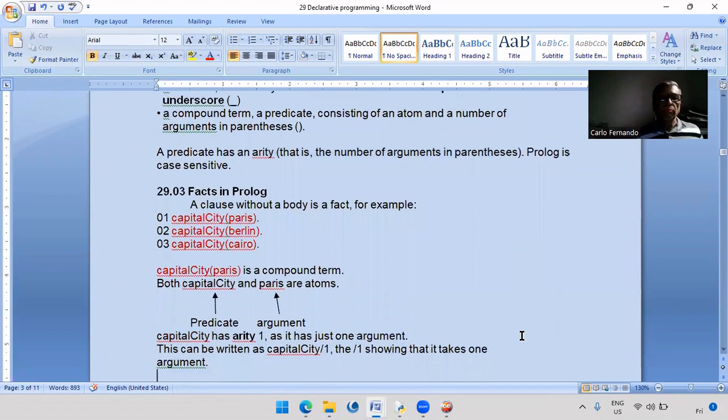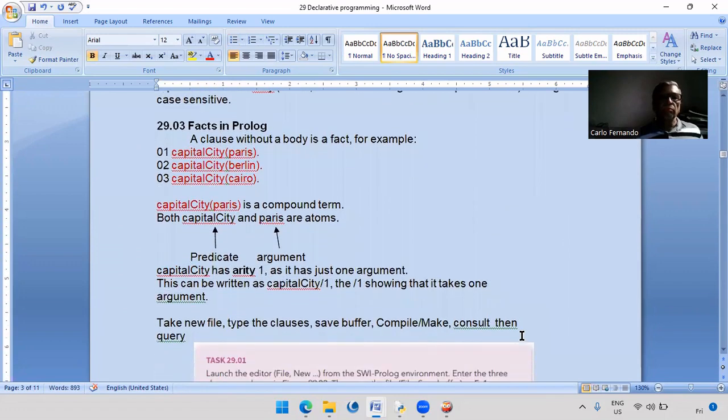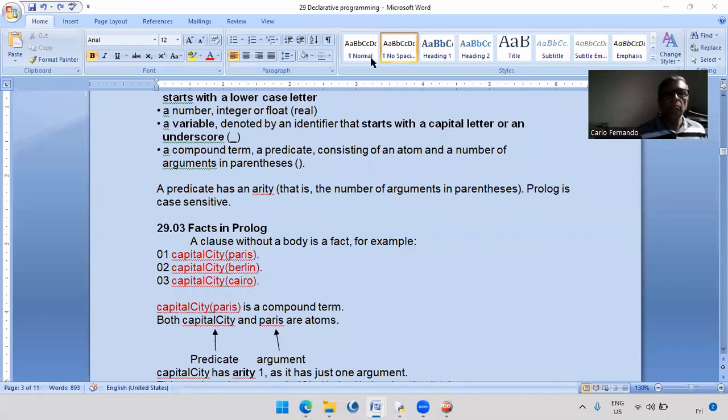Facts in Prolog. Let's start with a small set of facts. A clause without a body is a fact. We are looking only at the first part, without a body. For example, capital city: Paris is a capital city. That's how we read a statement like this. Paris is a capital city. Berlin is a capital city. Cairo is a capital city.